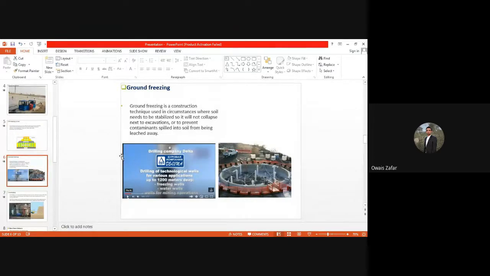Ground freezing. Ground freezing is a construction technique used in circumstances where soil needs to be stabilized so it will not collapse next to an excavation, or to prevent contamination spilled into soil from being leached away. These are the pictures of the freezing.